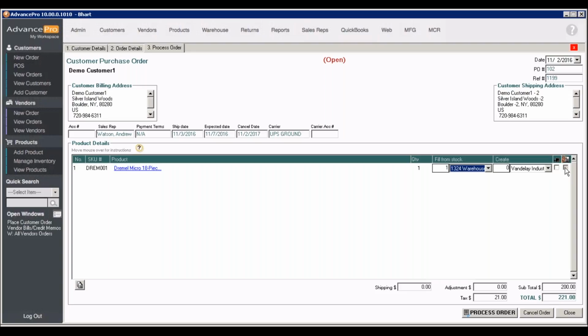And this last checkbox on the end is just for a special group of products called assembly items, and these items are available for manufacturers. So this will actually create a work order to go build some product if you need that.